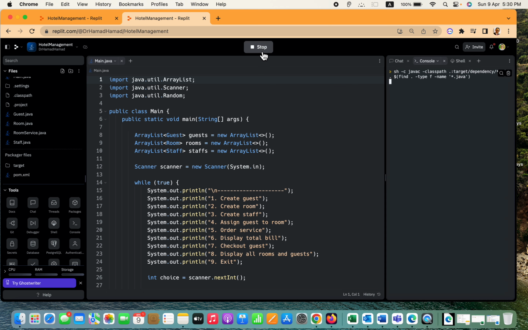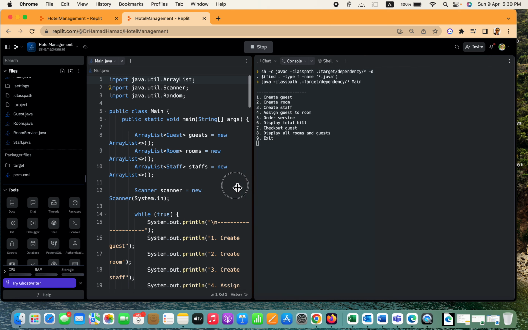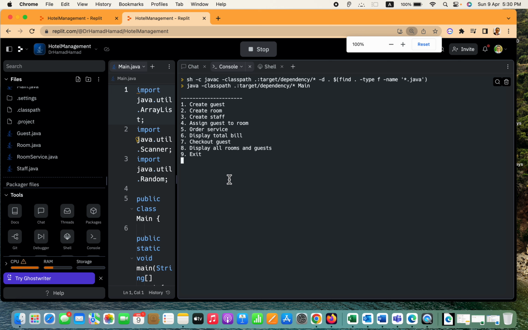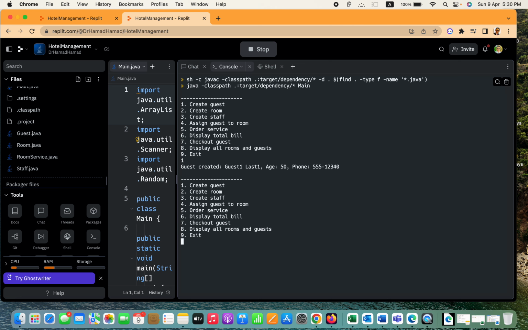If I run this application, I'll get this window coming here. Let's see if we can make it bigger. So I have a menu here. One is create a guest. If I put one, it will create a random guest. So I created a guest with a first name, a last name, an age of 50, and this is his or her phone number. I just use random to simplify the demonstration.